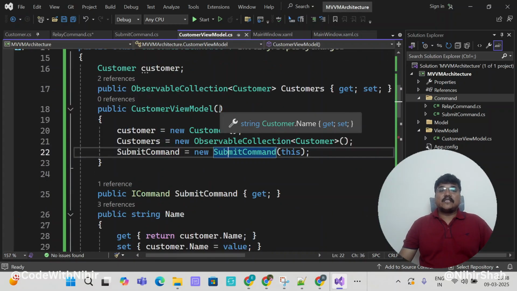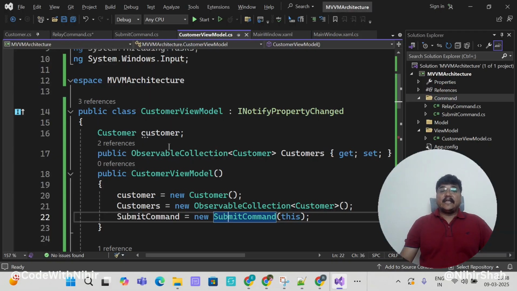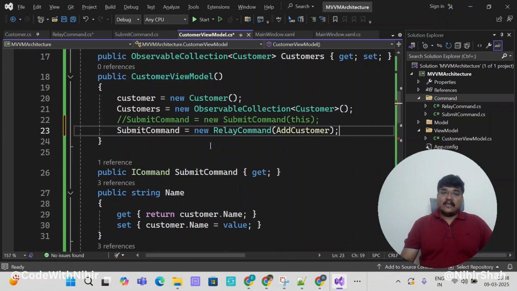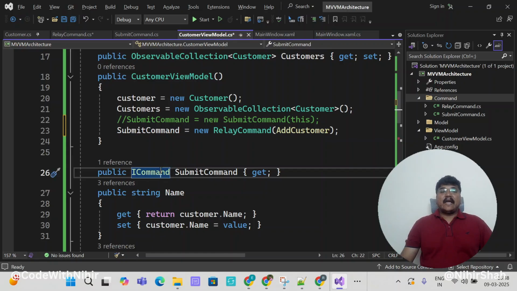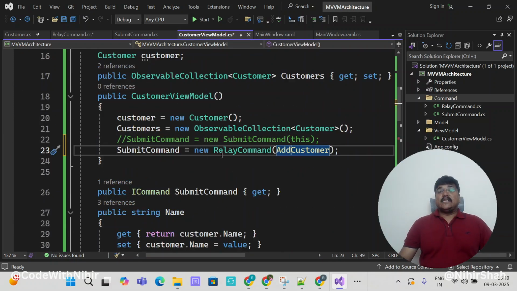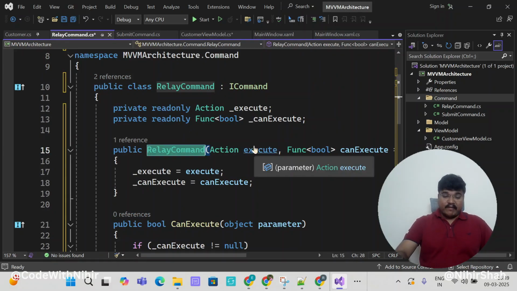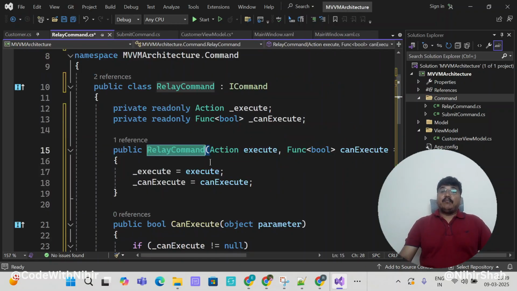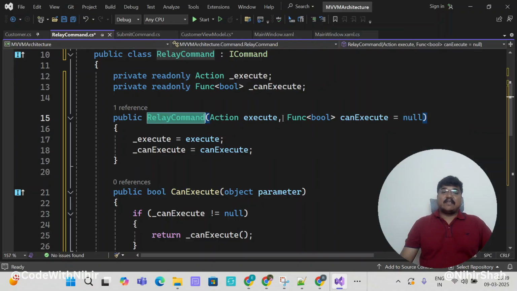So in the view model, what changes need to be done? Wherever we are creating the submit command, there we will create the relay command in this way, because the relay command also implements the ICommand interface. We don't have to change much. And here what are we passing? We are passing the actual method. This is the method we had created. So in this way we are passing it. And the second method we are not passing, because right now we don't have any such logic. So in this way you can use a relay command and make your code more flexible.